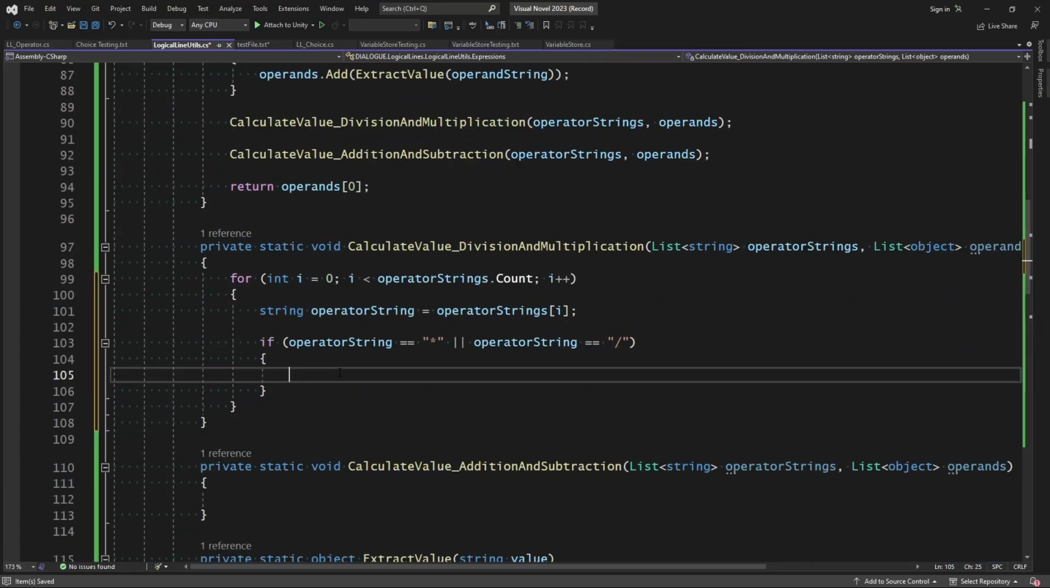We need to get the left operand and the right operand and add them together. Now, I'm going to assume that when we're doing this, we're not trying to multiply strings together. So I'm not going to implement any sort of error checking or float parsing before we get started on this.